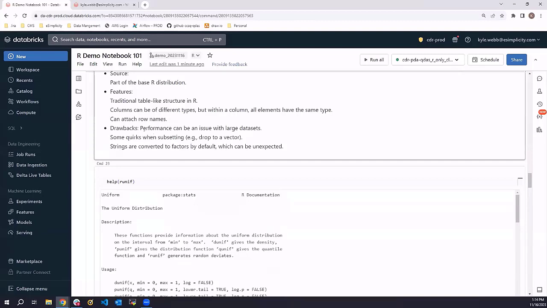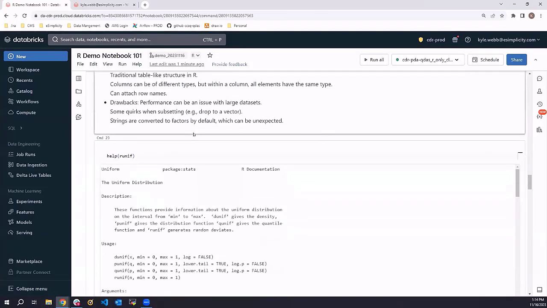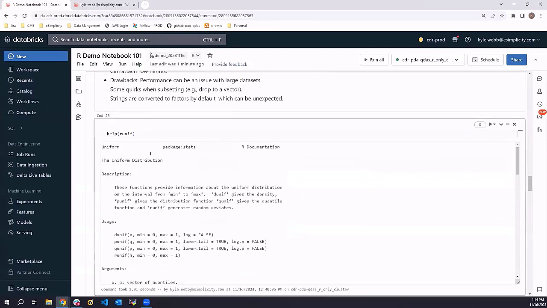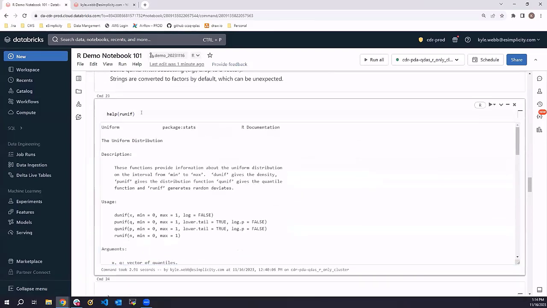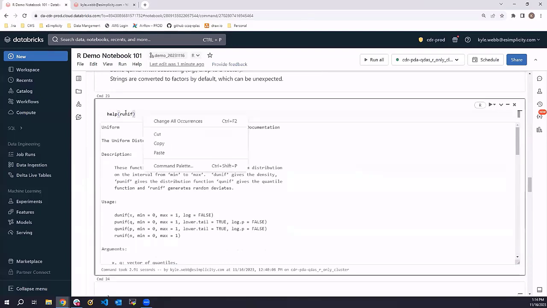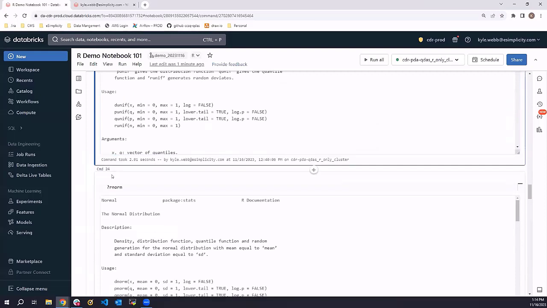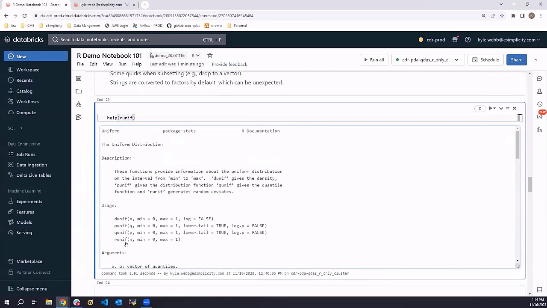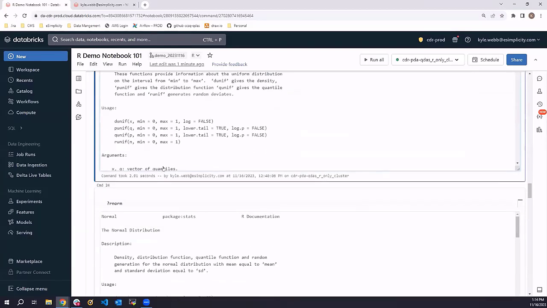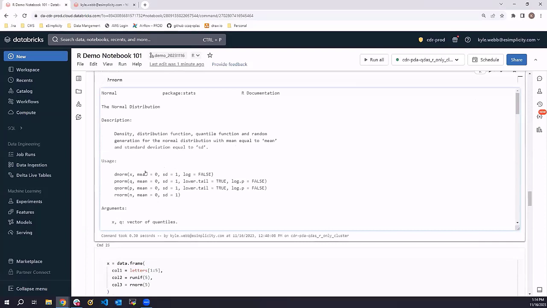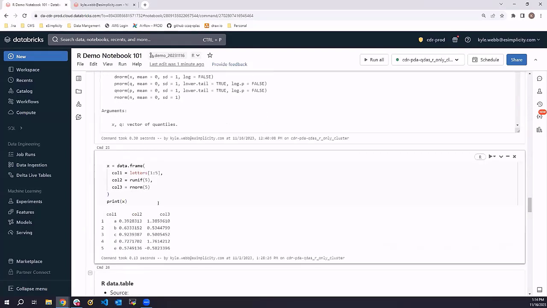The drawbacks are listed here. Performance, there's some quirks with subsetting, like dropping a vector, and strings are converted to factors by default, which is something that you might need to take into account when you load in a data frame. Just as an example, I'm going to use these functions, runif and rnorm. Runif is basically just a way to get random numbers on a uniform distribution from 0 to 1. And rnorm is the same thing, but for the normal distribution.